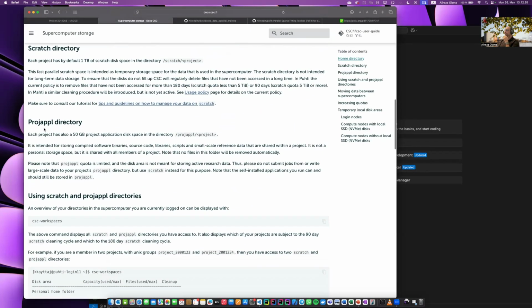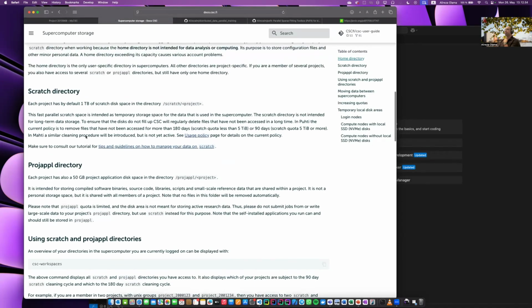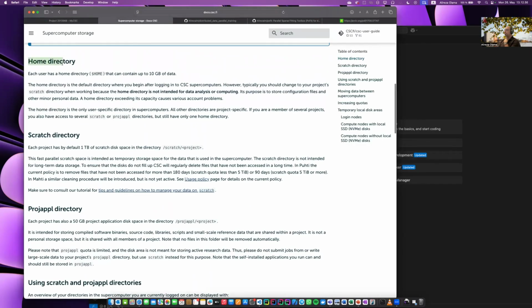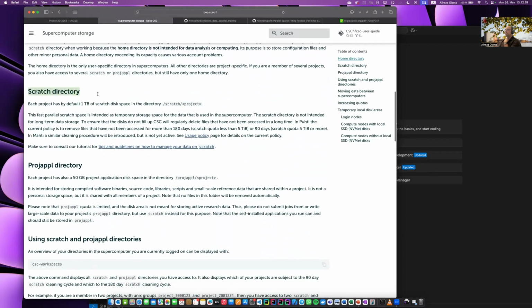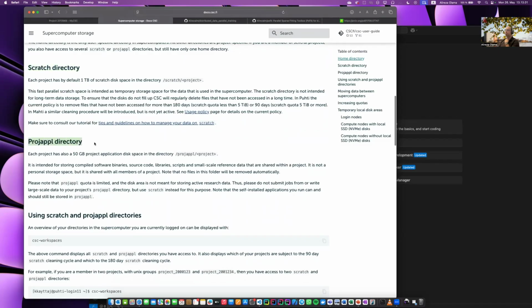And then you have this proj appl directory, which is about 50 gigabytes, and it is used for your project application. So you can have your code in this proj appl directory, your executables, your binaries, and everything. Okay, so the home directory is used for the configurations, a Scratch directory for your datasets, and proj appl directory for your actual code. So you should clone your GitHub repositories in this project appl directory.